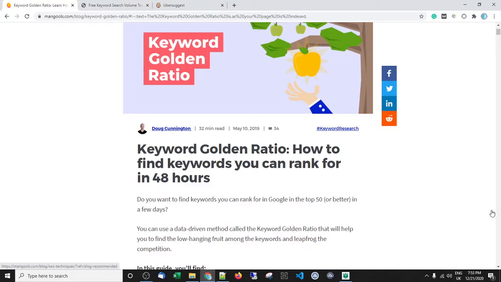Okay, boys and girls, here it is, the release of the Keyword Golden Ratio Empire Software 2.0. First of all, I'm going to tell you a little bit about the Golden Keyword Ratio, and then I'm going to go into what the actual software does and how it can benefit you and help you out with your rankings.